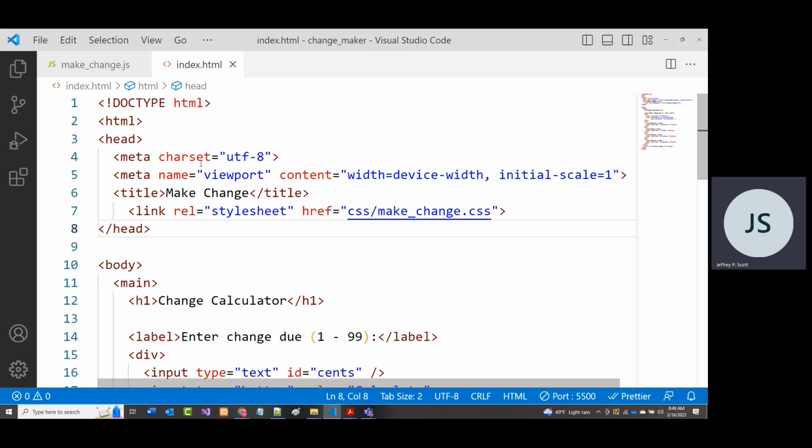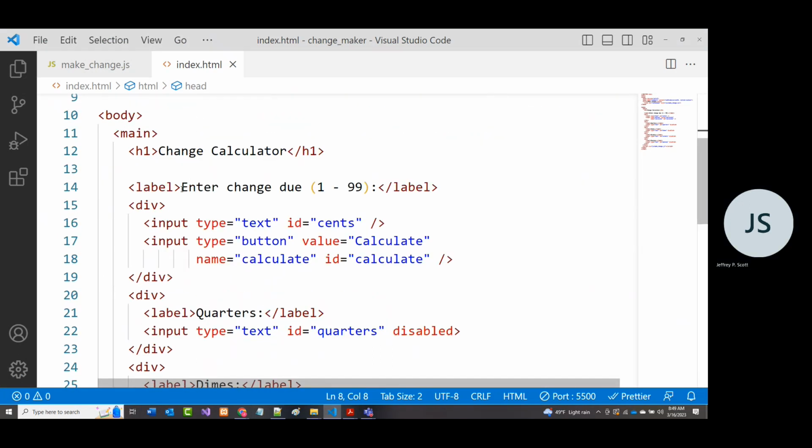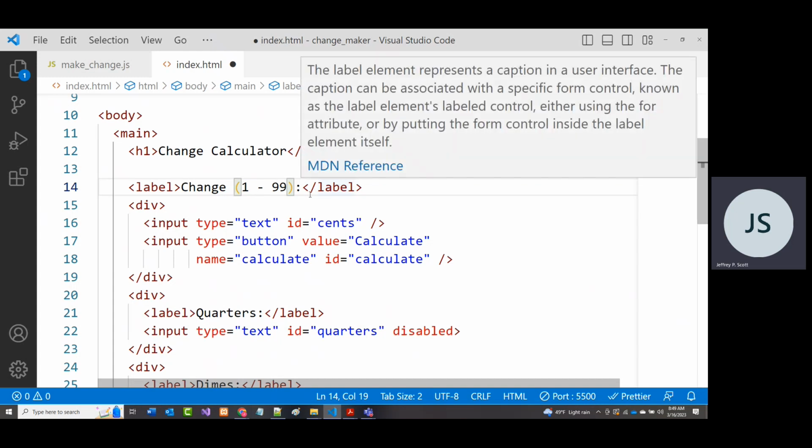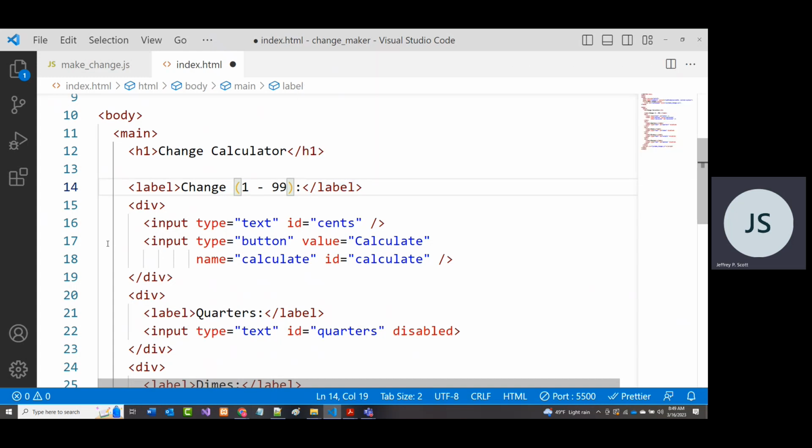And first I'm going to come back into here and I want to change the message. And it'll just say change. All right, and then 1 to 99. We'll leave it like that. So that'll be the first thing. Then underneath this button that we have, I'm going to make another button.